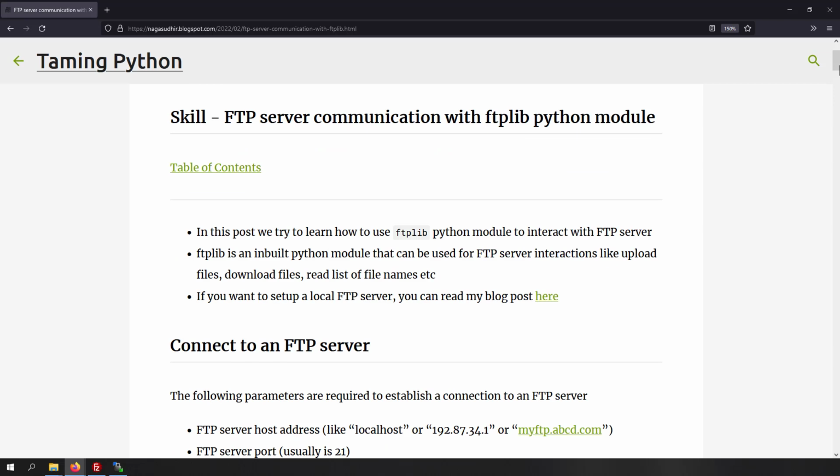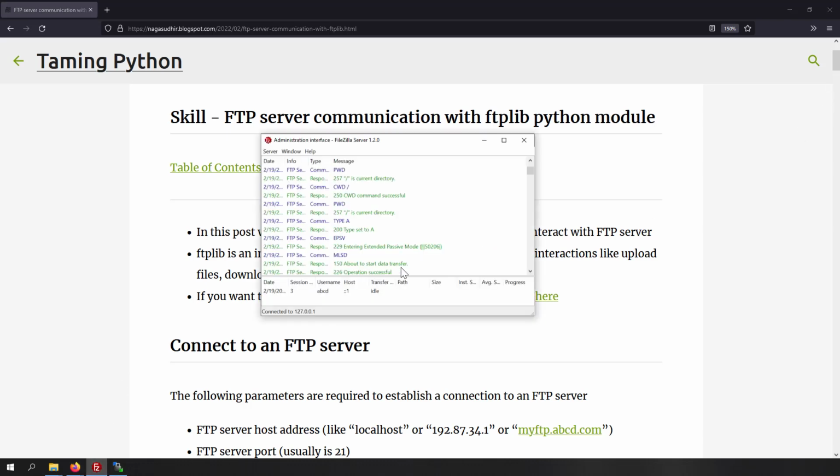Before starting to learn about the ftplib Python module, you might want to set up a local FTP server to test your Python code, right? If you want to set up a local FTP server, you can use IIS or FileZilla. In my case, I am using the FileZilla server to create a local FTP server.